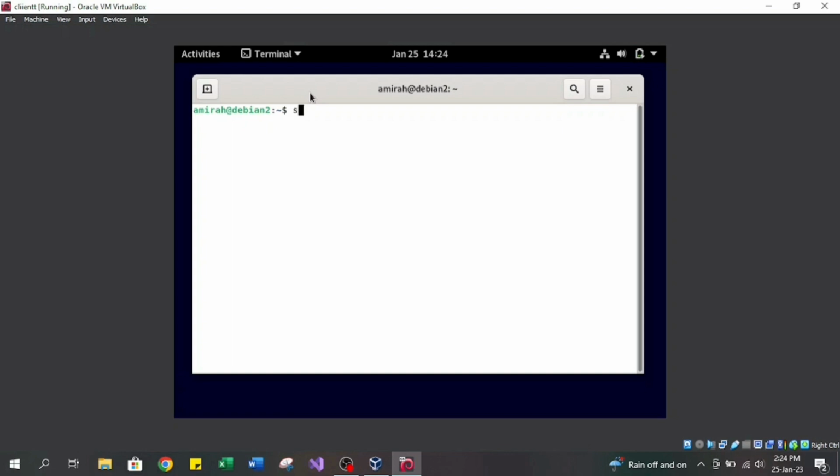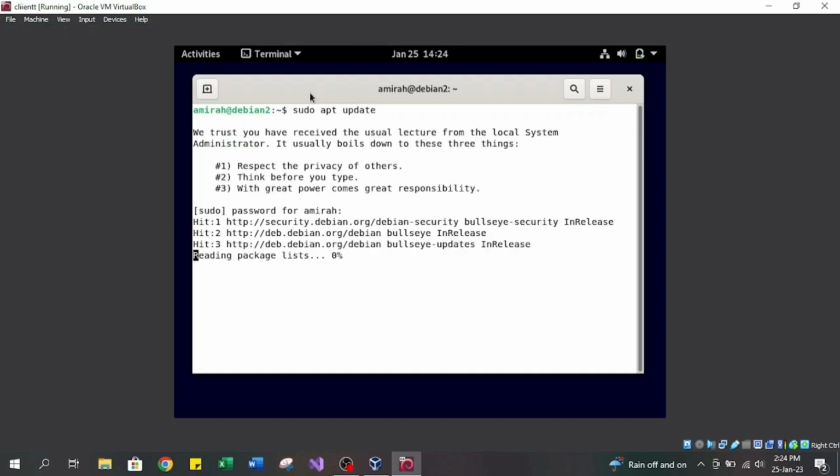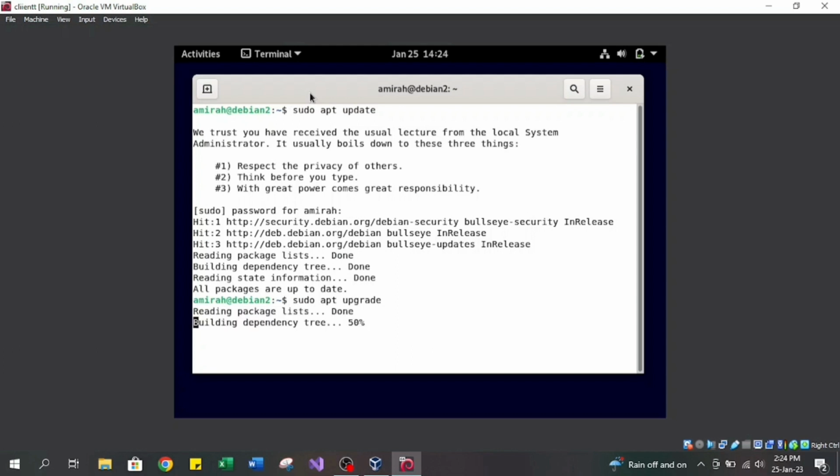First, type sudo apt update to make sure all our packages are up to date. Next, type sudo apt upgrade. Next, type in sudo apt install proftpd. ProFTPD is one of the FTP servers. In this tutorial, we will be using ProFTPD.